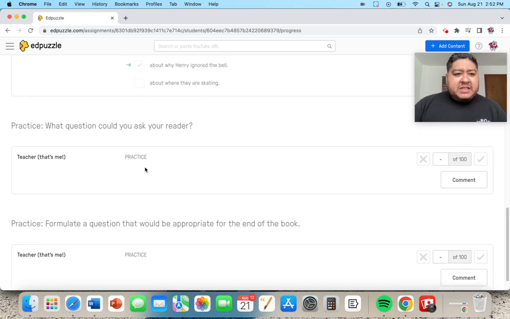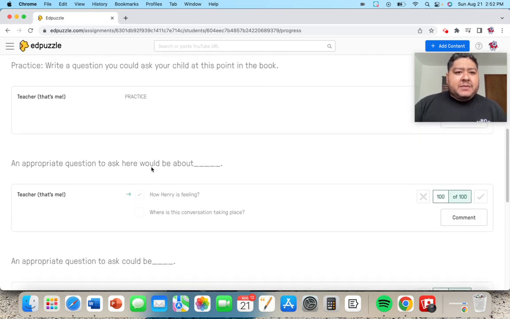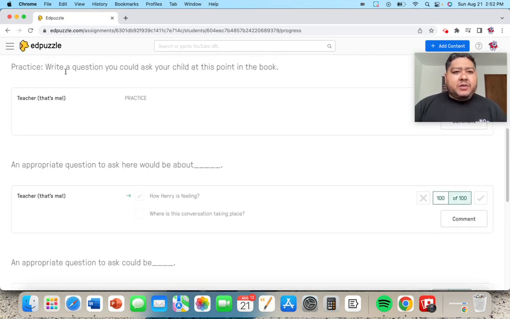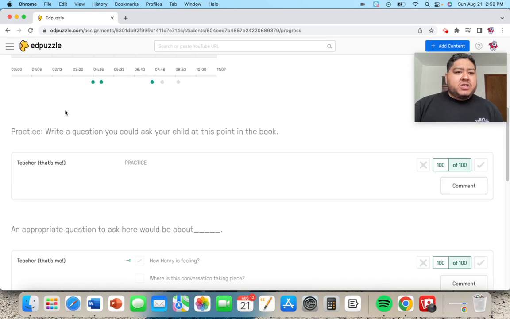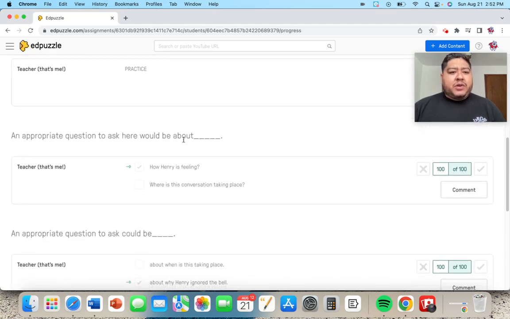And so this is the assessment that I created. Just going from the top, it has some notes on here. I put in some modeling. For example, on one of the sections of the book, I mentioned that this would be a great time to ask this type of question. Then I provide practice for the parent. I would have them practice writing their own question at that point of the book, or I would ask them what type of question would be appropriate here.